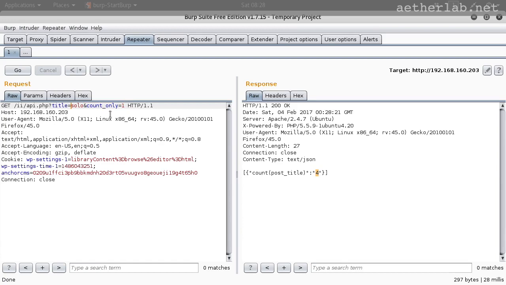So as I said, first we have to define what means true and what means false. The original request returns the number 4. So let's say that's what we are going to consider true if we get the number 4. And 0 will mean false. So whenever we get 0, we get false. And now we have to create a condition which will return true or false depending on the question we ask. So let's try to figure out the current database username, what we talked about earlier.